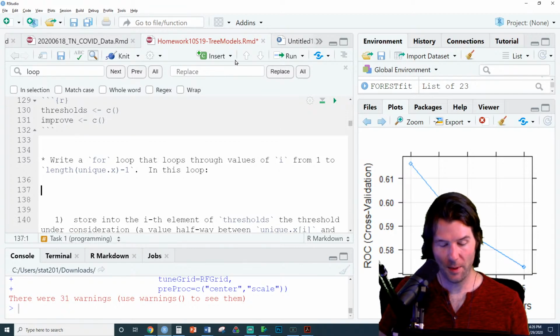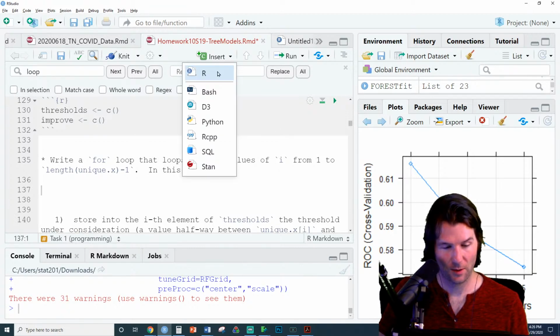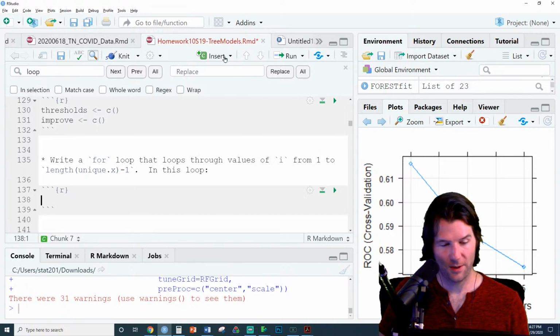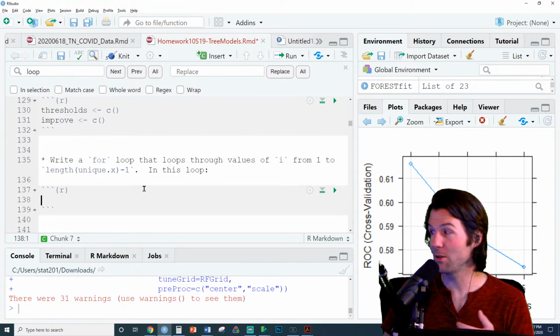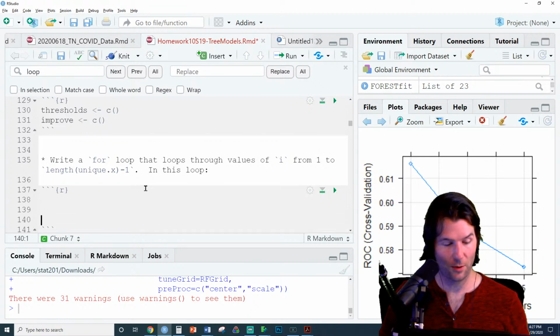Okay, so people tell me how to insert a chunk. What is the quick key for that? I can never remember. I just always go to that, and there's a quick key for it. You see, there's a shortcut for everything, and I don't know them all.